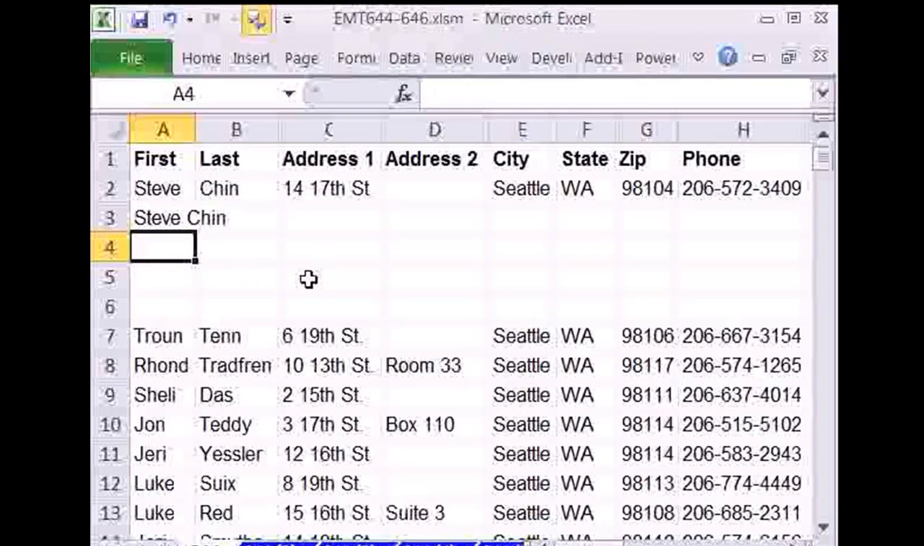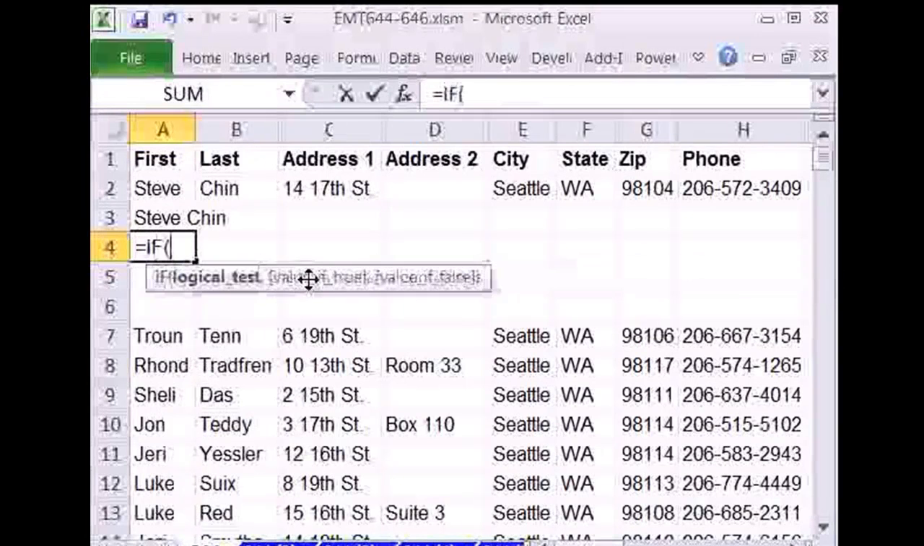Enter. Our next formula, now this one's going to be tricky. Equals IF, and here's the deal. Some of these records have nothing here, and some of them have something. This room 33 has to be in the same cell joined, but on a different line. So in our formula, we have to decide. If there's nothing here, we just want address 1. If there is something here, we're going to have to join these 2 things and put a hard return between them, which we'll do with the CHAR function. Character 10 means hard return in a formula.